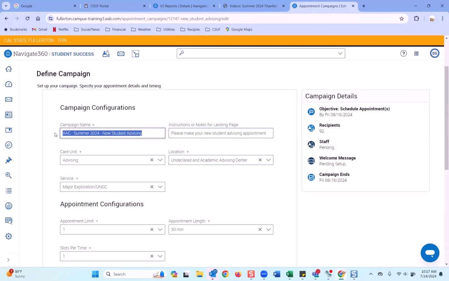This information is not visible to students. I want to make sure that you understand that this is just for internal viewing, not visible to the student. This next box here, instructions or notes for the landing page, this is visible to students. And this is really just a short little statement. It's instructions or notes. So I put in here, please make your new student advising appointment. Just very short and sweet.